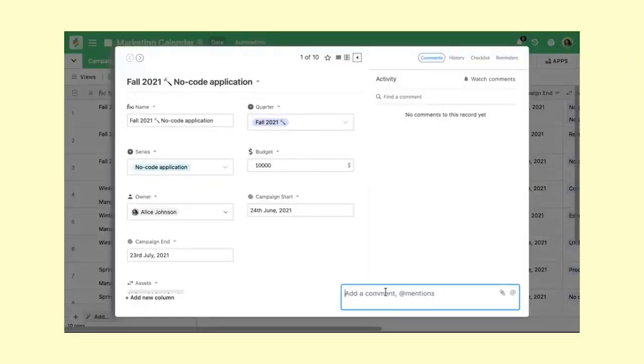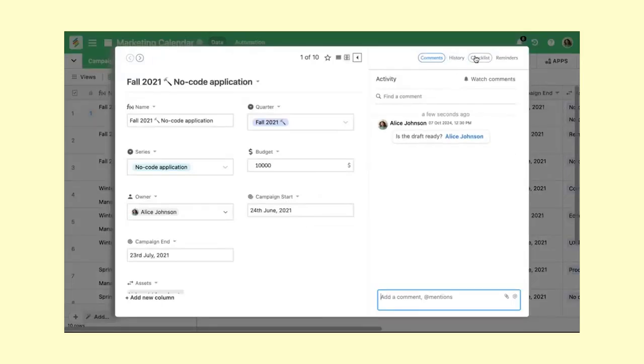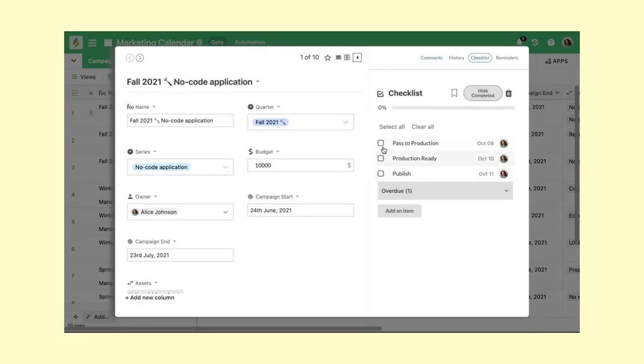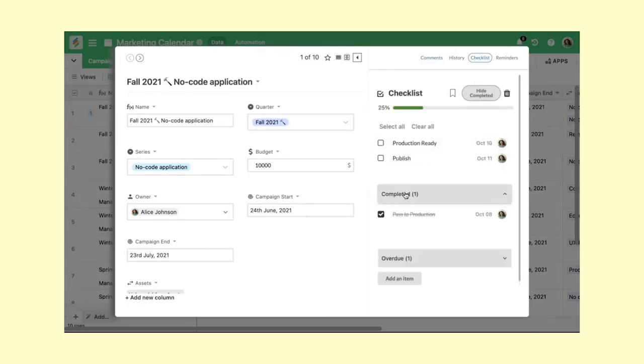Collaborate seamlessly with your team with real-time chat, checklists, and reminders. And share granular permissions not just on your databases, but also on tables, views, and even columns.